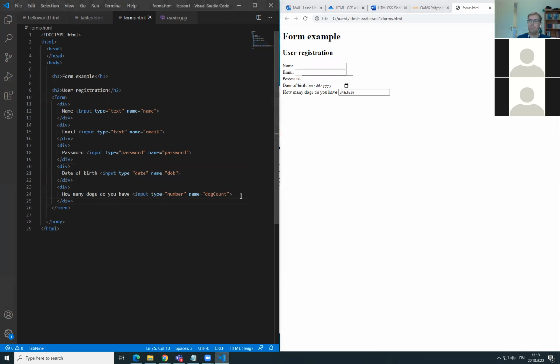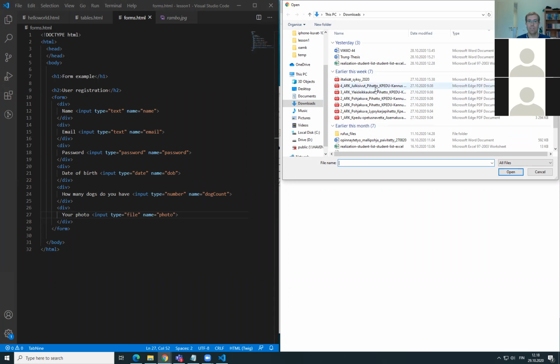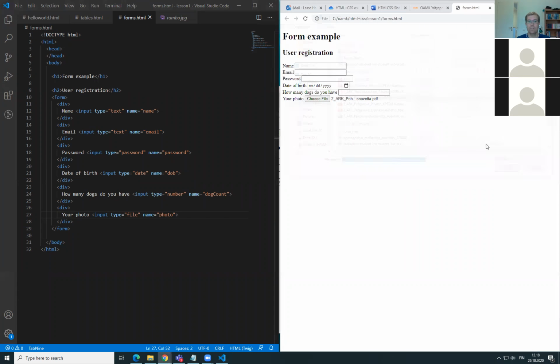Then, what else do we have? We have input element type file. And how that works is that it brings this kind of choose file button here. And I click, then I can choose a file of any type. For example, here.